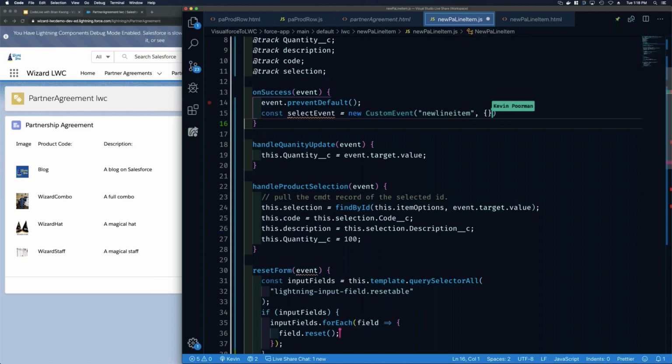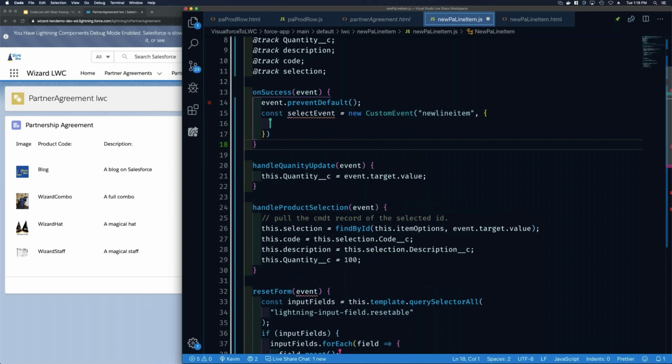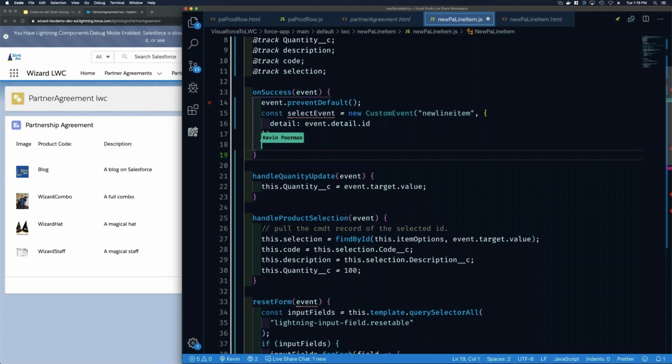Then I'm going to start an object here. This is going to be the information that we're going to pass in. The information we want to pass back to the parent is the detail ID. So we'll say detail: event.detail.id. I think that's all we've got to do there. We give that a semicolon. So now we've got our event.